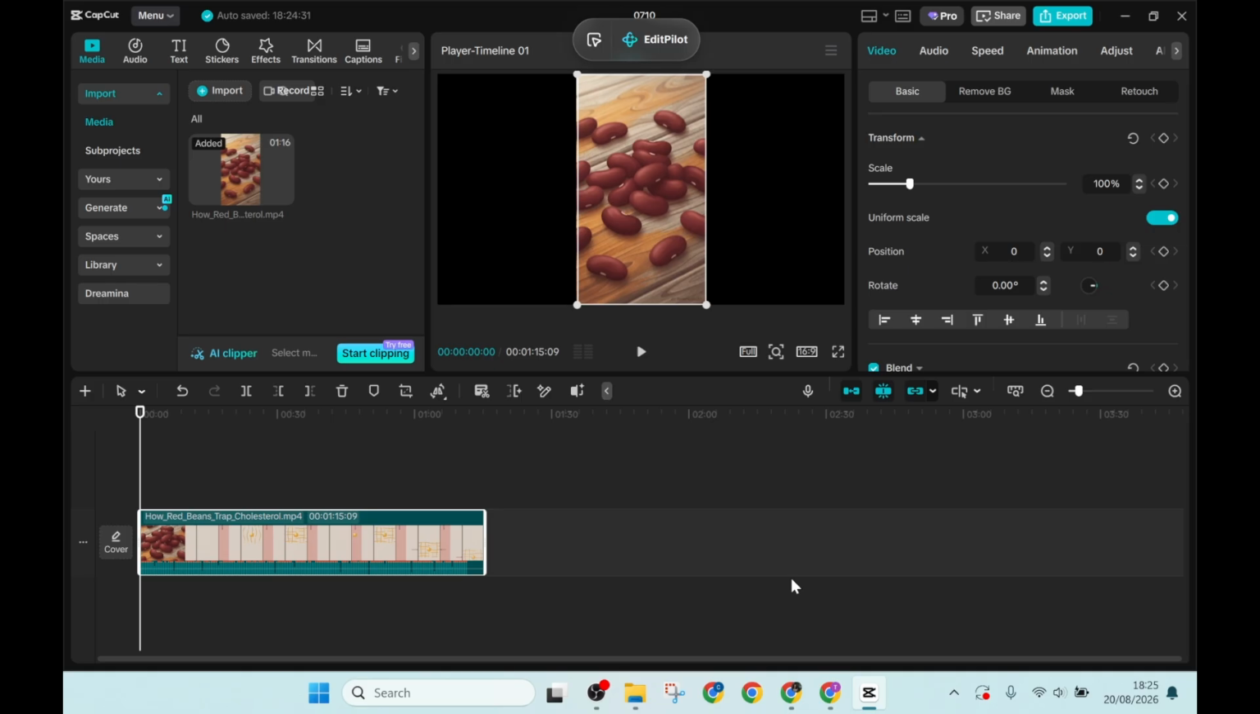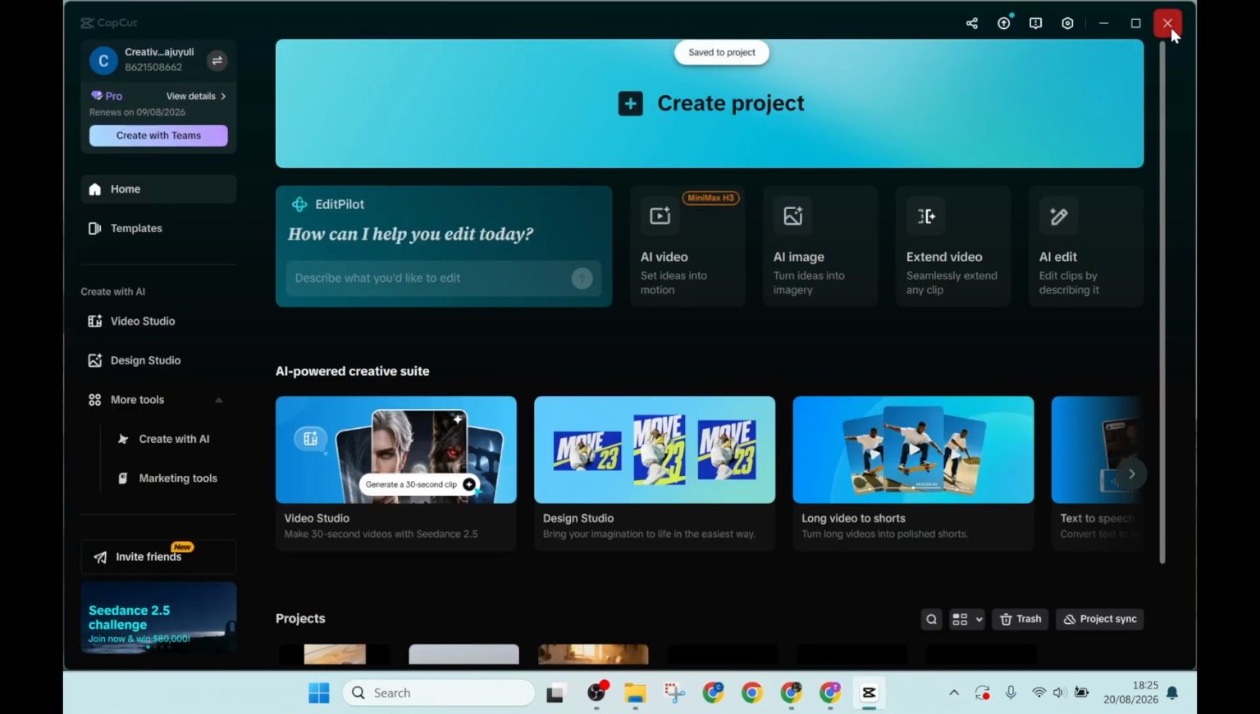If you find that there is lag between the clip or the look of the video and the sound here, the very basic thing you can try is to always save your project first, and after that close CapCut.